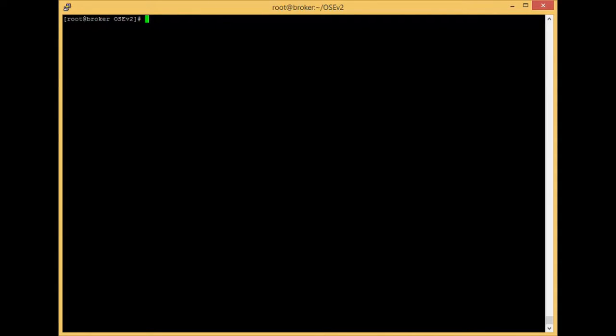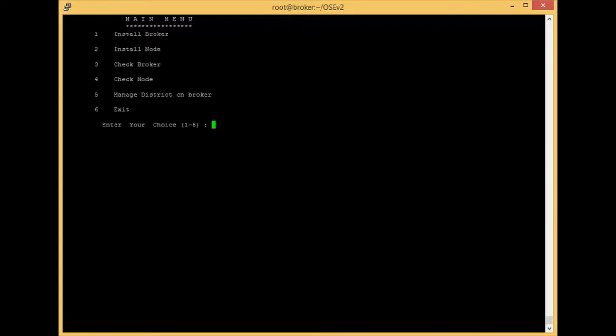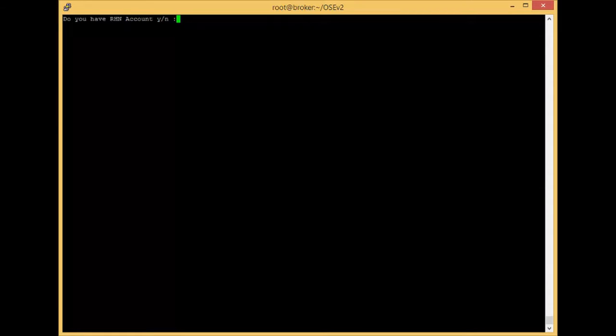We have logged into a Linux broker server and we have already downloaded both the scripts. Let's run install.sh script. Once you run the script, you'll see this main menu. We'll come to these options one by one. Let's first go with install broker. Press 1 to install broker.